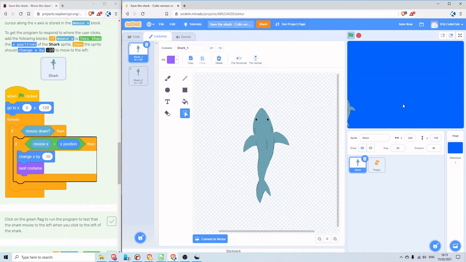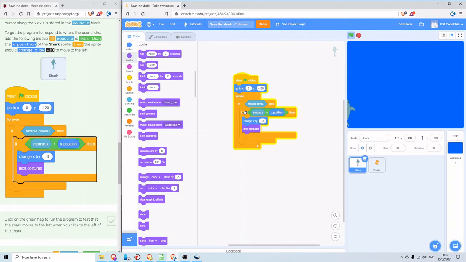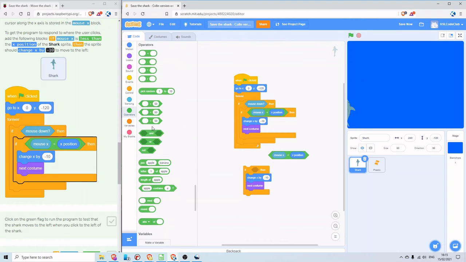That's our next job. And that's reasonably easy because I click on the shark, click on the code, right click in here and duplicate that bit of code. I'm just going to take that out. I want to go and get the other type of operator, and I want to say if the mouse X position is greater than the shark's X position. So in other words, if he's to the right hand side of the shark, I need to change the value of X by positive 10.